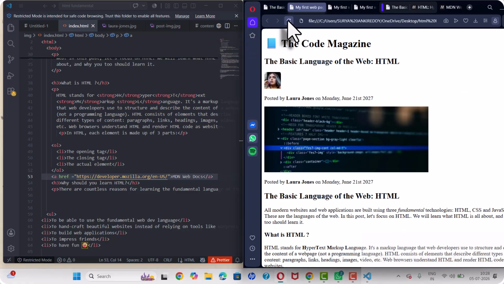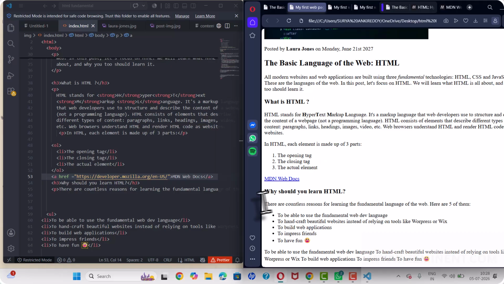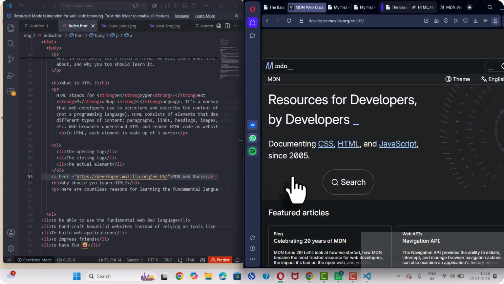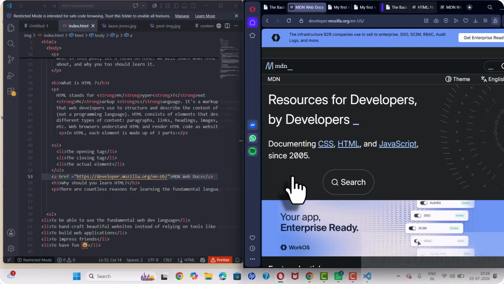So if I give it a save now, and then try to reload it, it will actually display the link here. Then when I click it, our page goes there. Great. And so that is actually already the basics of creating a link.